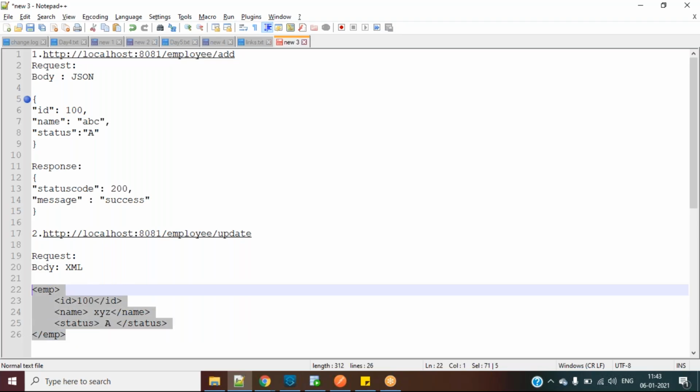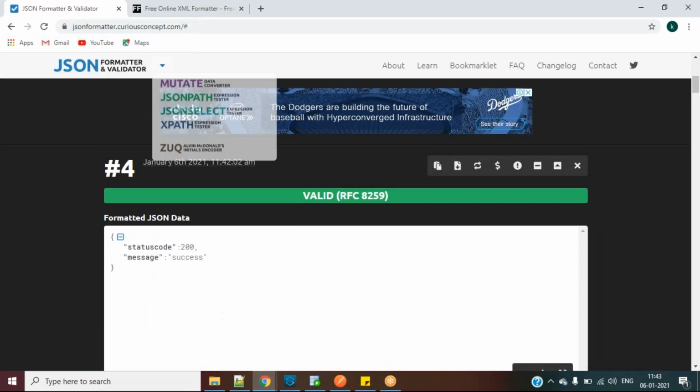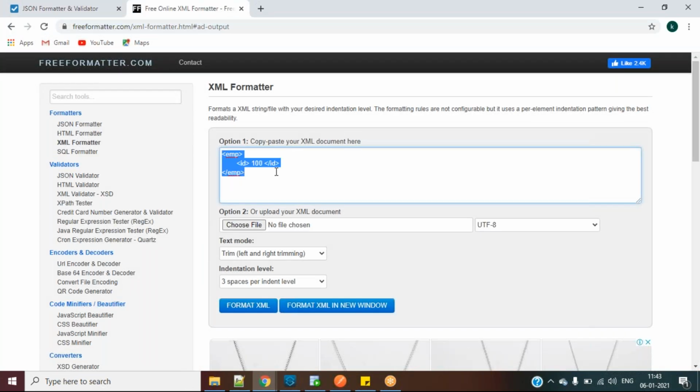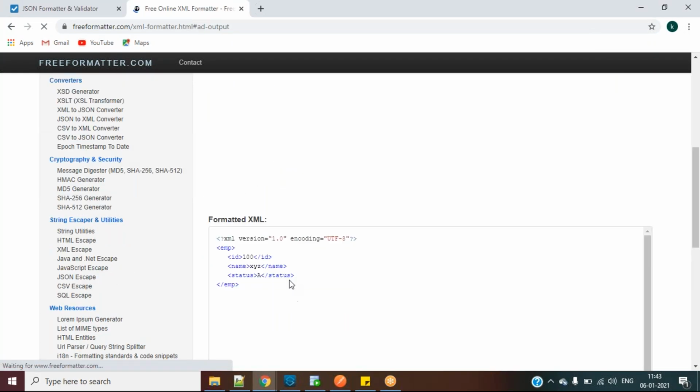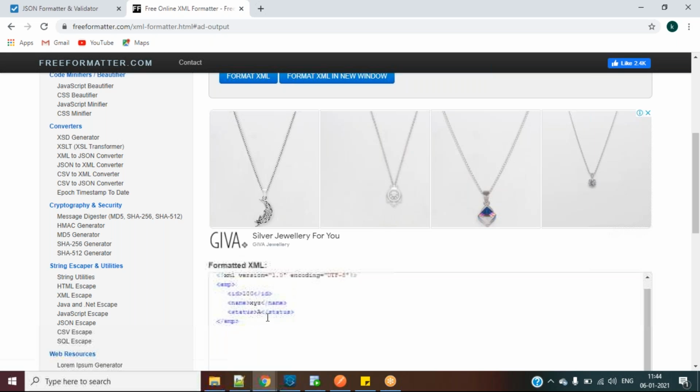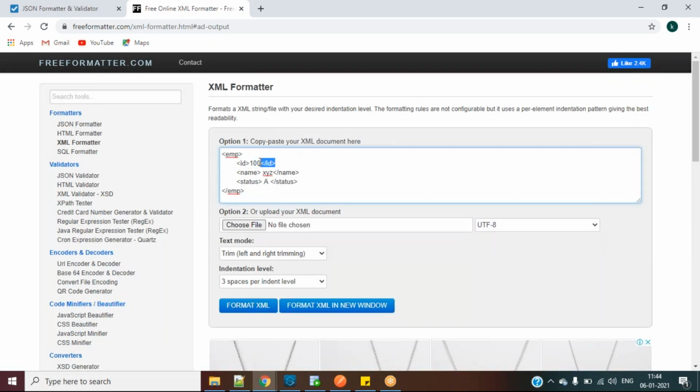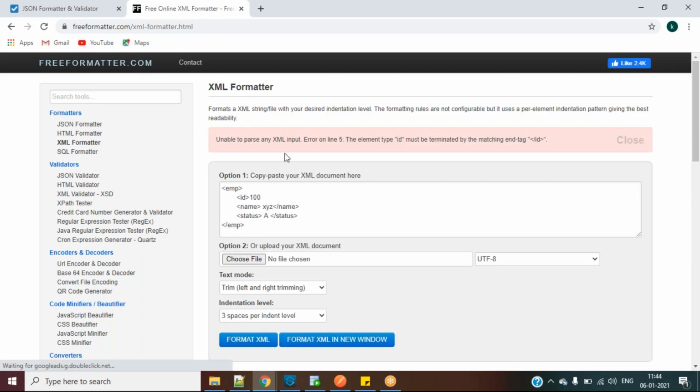For checking this, you have an online tool where you can check the format as well. You can simply paste this here and format XML. It will give formatted XML, and whenever it gives it in this format, it means the format is valid. Let's say I'm not giving the closing ID tag here. It says: unable to parse, line number 5. The element ID must be terminated by matching end tag ID. So it will be very helpful for validating our request format. Okay, I will just ping this in the chat box.